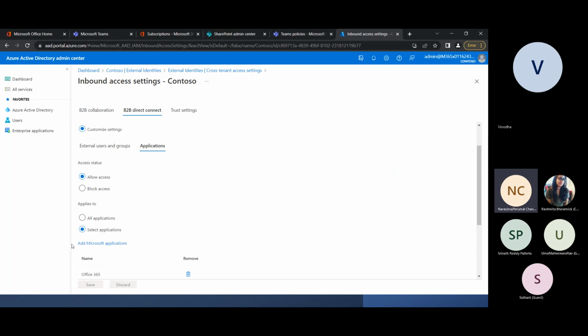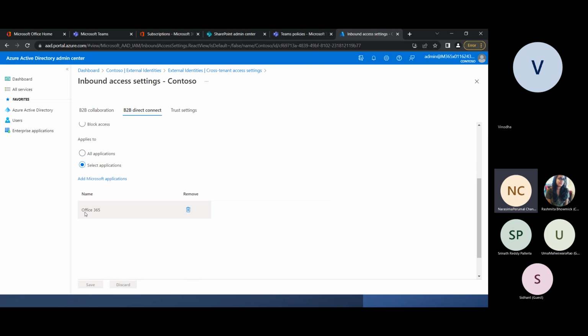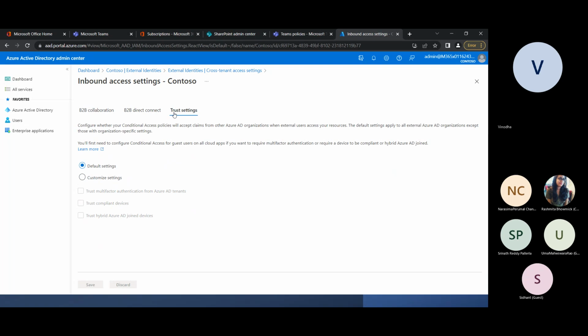Apart from users, you can allow specific applications also, whether this application can have access to your shared channels. Like that also you can set in the inbound access settings. Here I have added the Office 365 applications. Without adding this, Azure AD B2B Direct Connect will not work. So we have added that.